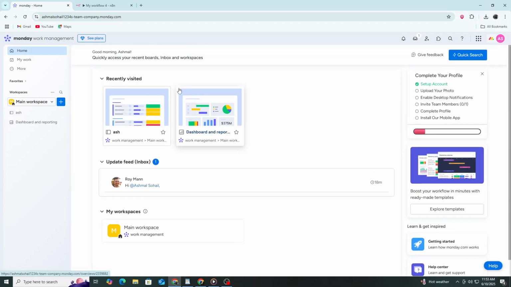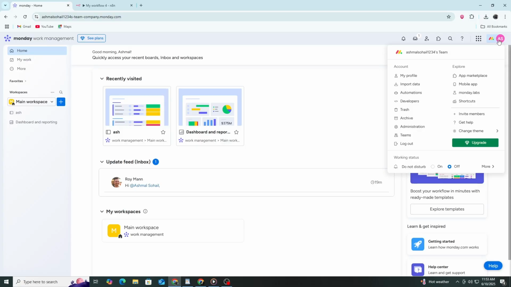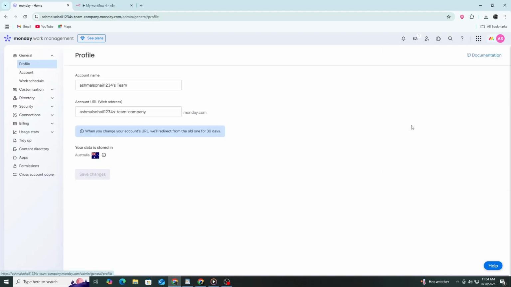Start by logging in to your monday.com account. Once you are on the main dashboard, go to the top right corner of the screen. There, click on your profile icon. This might show your initials or your profile photo. From the menu that appears, select the option called Administration.